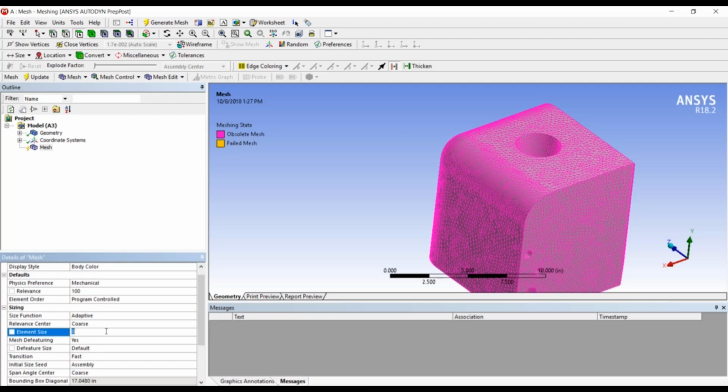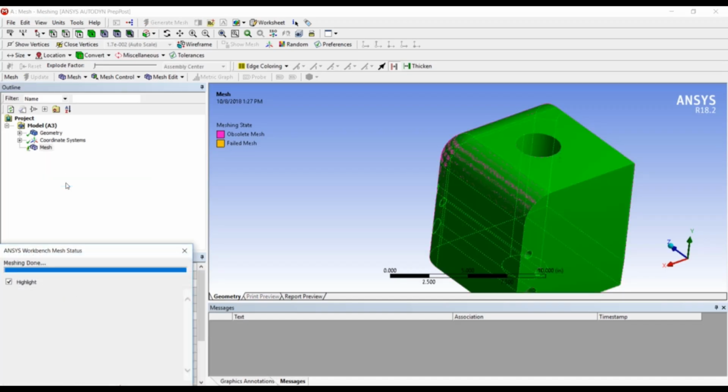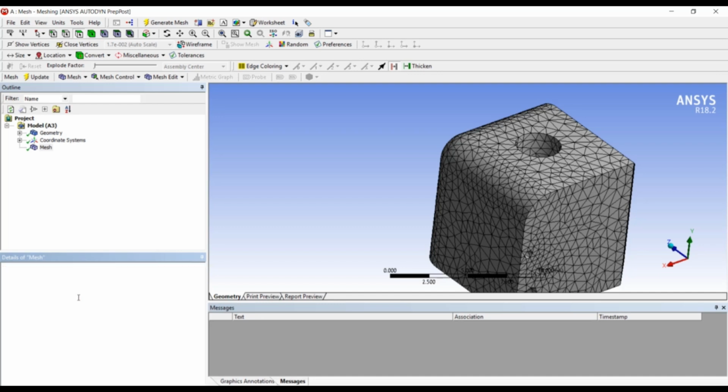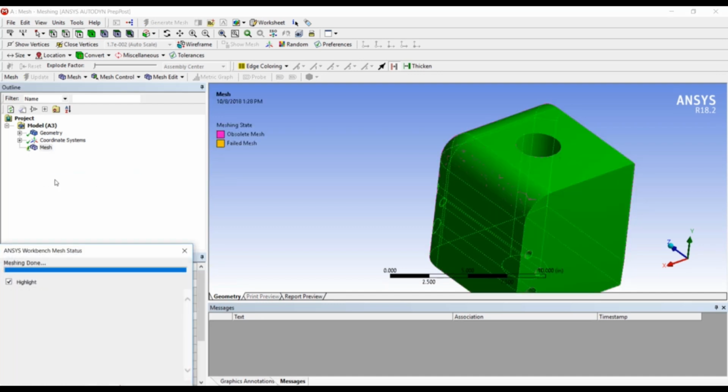For example, we are going to see here, I am going to go back to the coarse mesh and I am going to just generate the mesh. And once I regenerate the mesh, right now what I am going to do is, I will also reduce this relevance to 0 so that I can get a coarse mesh for demonstrating purpose.